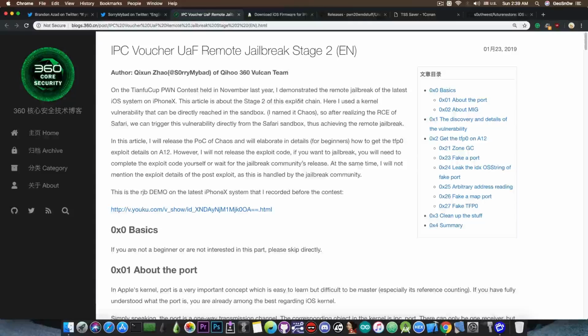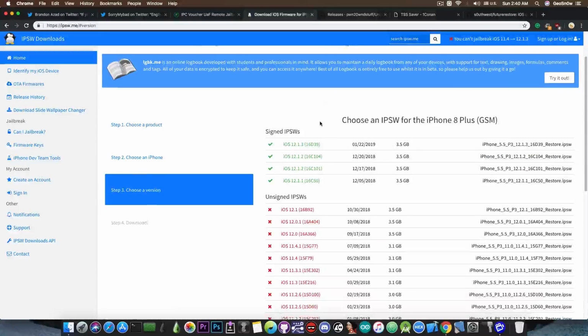So yeah, what is the perfect version to stay on? Should you update to iOS 12.1.2, stay on iOS 12.1.1 or whatever? So in order to tell which one is the best version to stay on, we're going to go ahead in here and see which ones are signed.